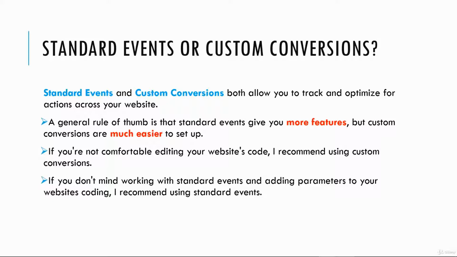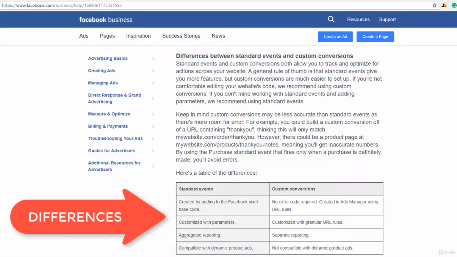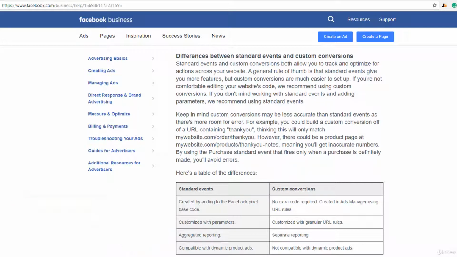They both allow you to track and optimize for actions across your website. As a general rule of thumb, standard events give you more features, but custom conversions are much easier to set up. So if you're not comfortable with editing your website's code, I recommend using custom conversions. If you don't mind working with standard events and adding these parameters to your website coding, then I recommend standard events. Here are the differences between a standard event and custom conversion.